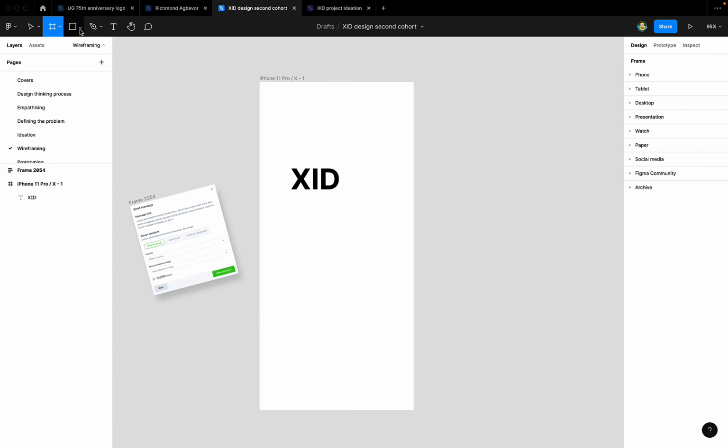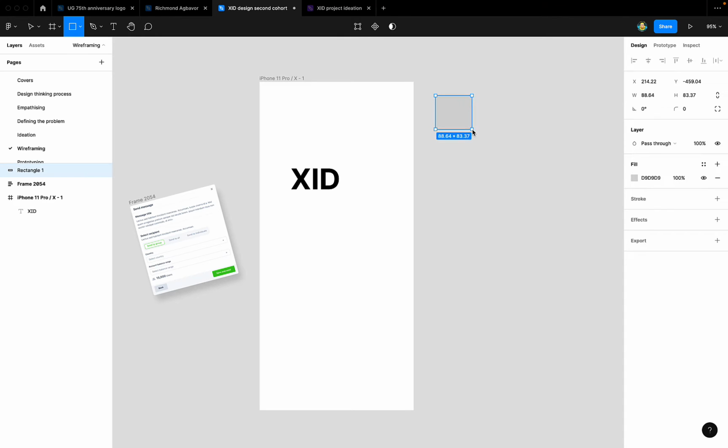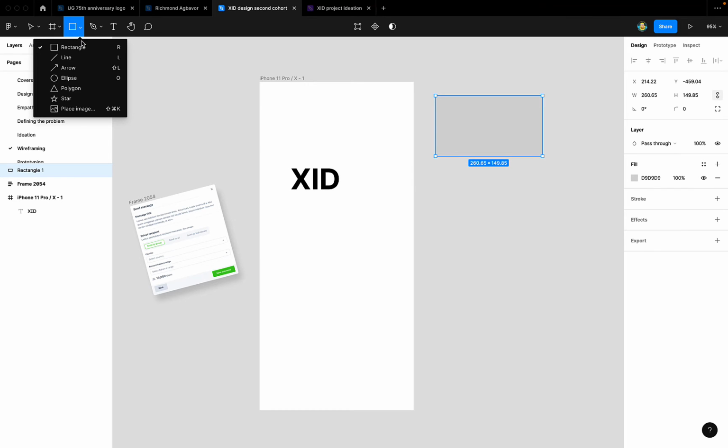So the next one I would point out is the shapes tools. Over here, like the name implies, this is a rectangle and you can draw a rectangle. You know the square is a rectangle. So this is the rectangle tool. That's about it. The shortcut for that is R. The next tool is line.